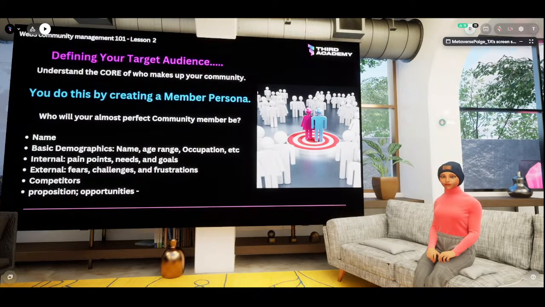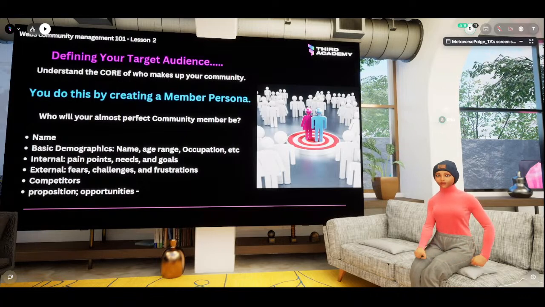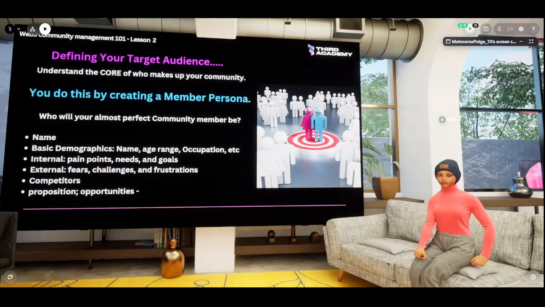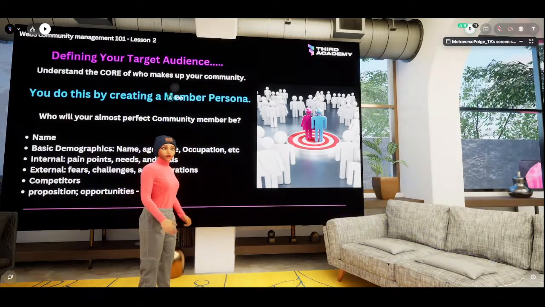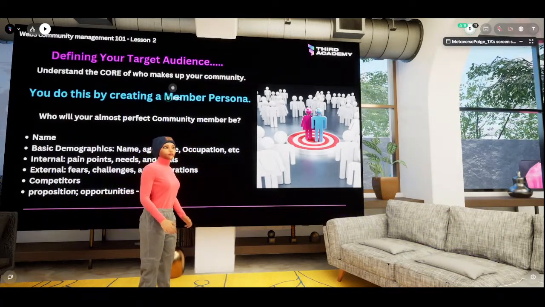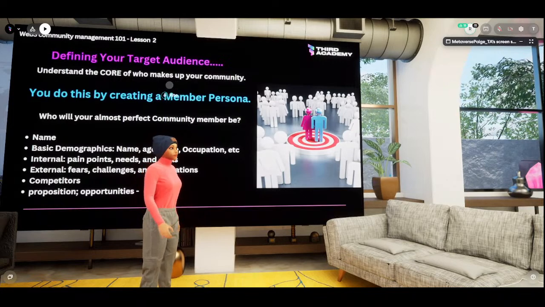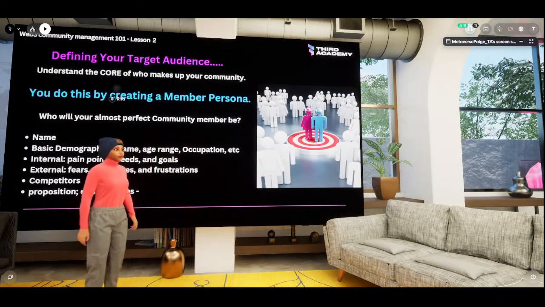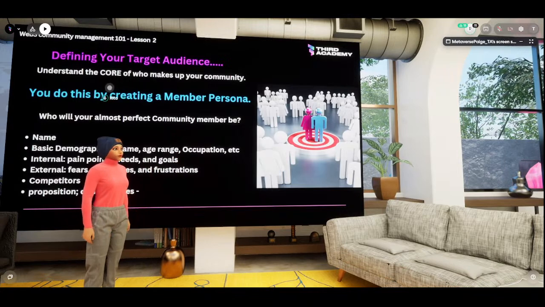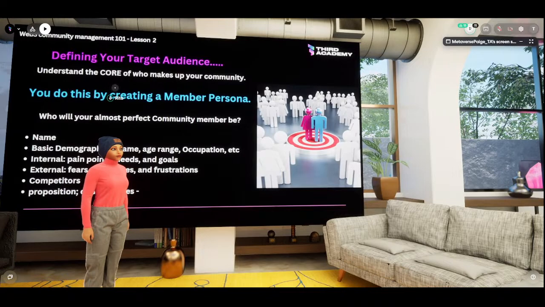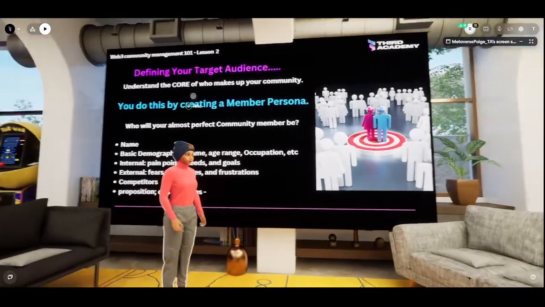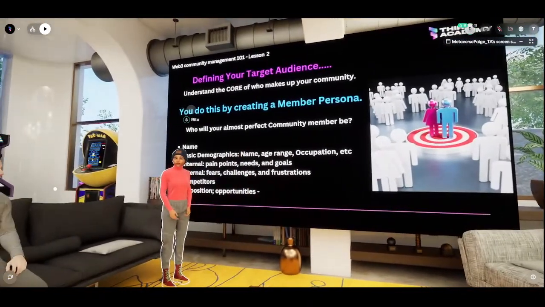Competitors are communities that your members already exist in. What kind of content, in this case, are they using in that community? And then your proposition, your opportunities, are your proposition. These are the positioning points you will use when you're inviting new members into your community.